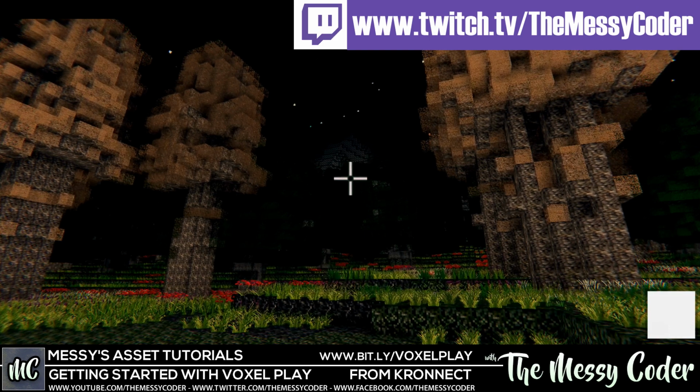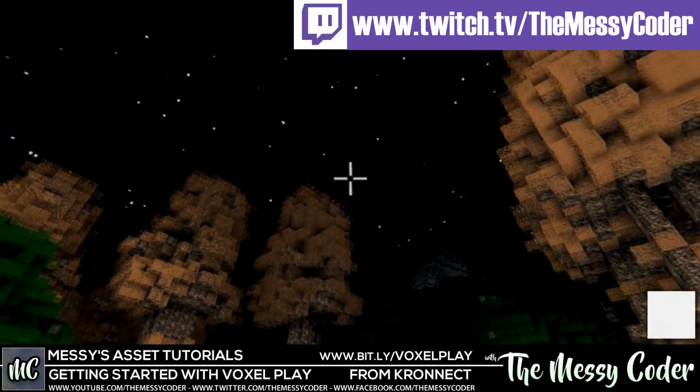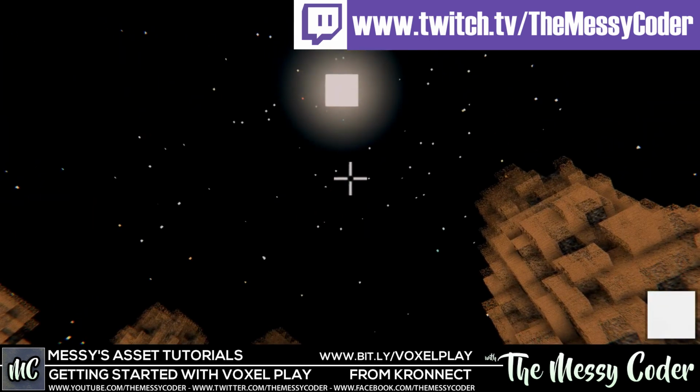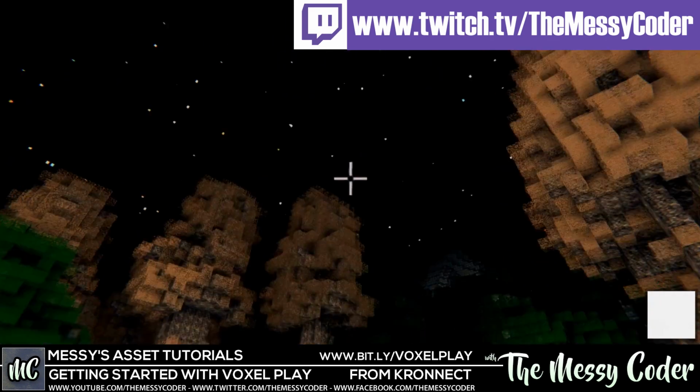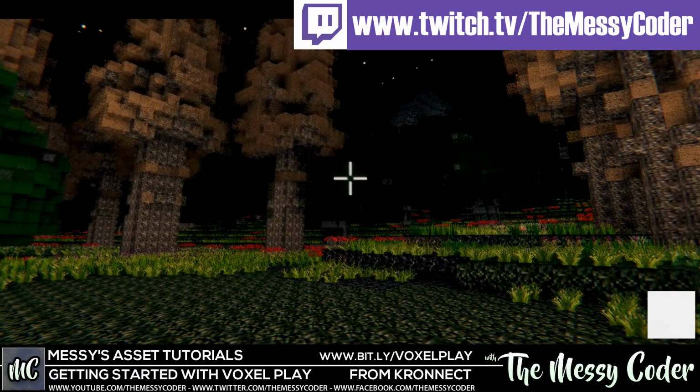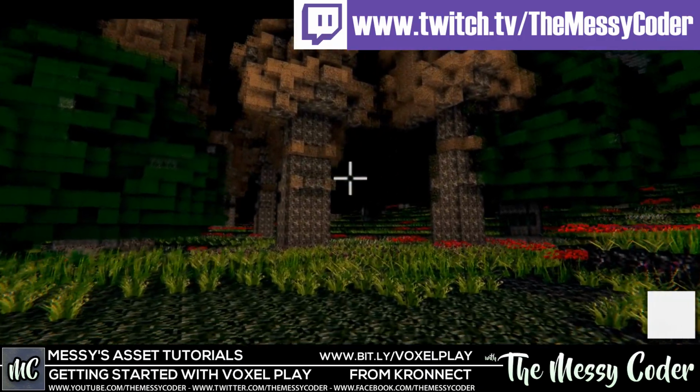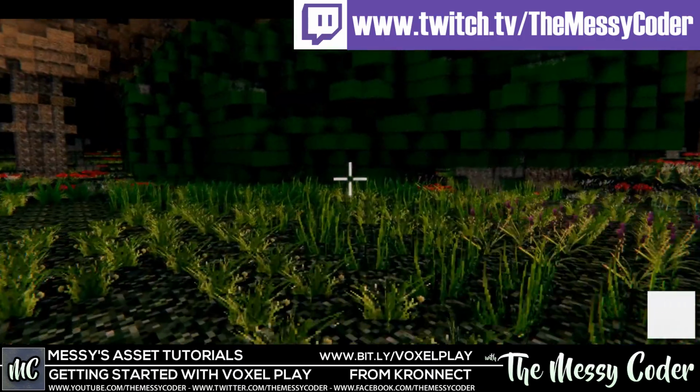Hi everyone, Messy Coder inside Unity with a lovely voxely night sky, looking at the square moon flying ahead inside Voxel Play from Kronnect. Currently $30 on the asset store because it's May Madness, 50% off the normal price of $60.